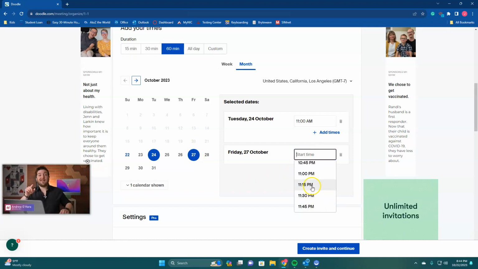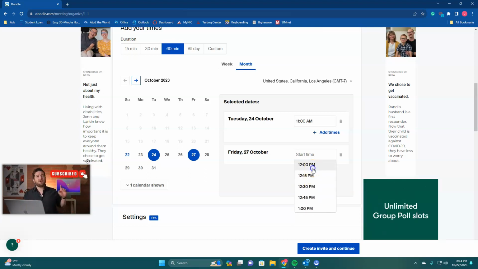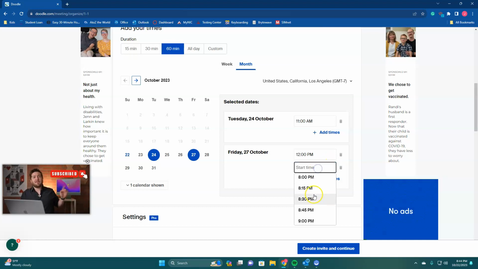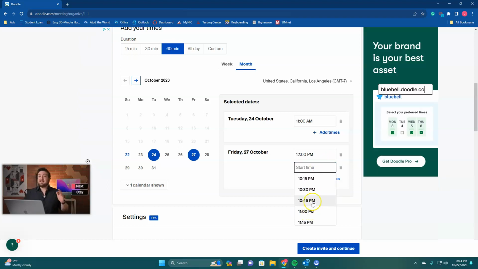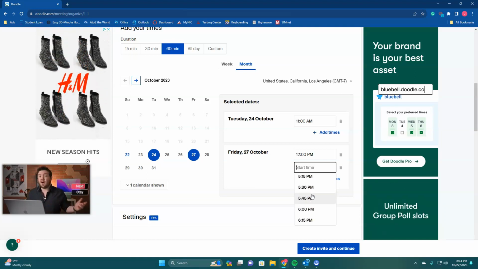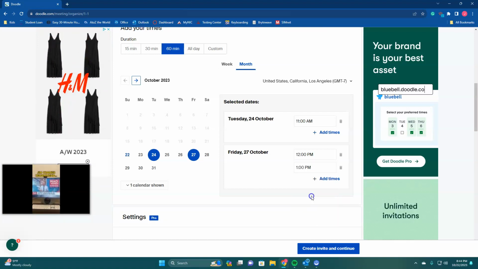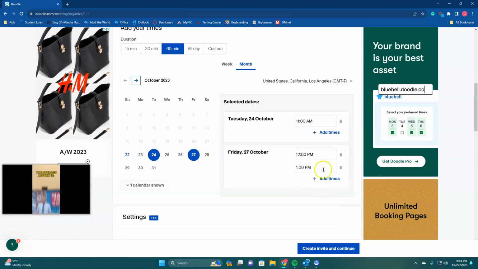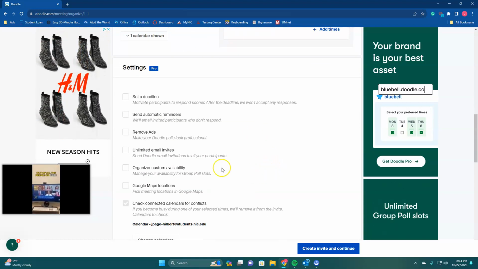at 12 or 1. So that's how you would set particular times and particular days. You could either do it from the weekly view, or you could do this one. You can select multiple days and put them all, or just individual times for set days.